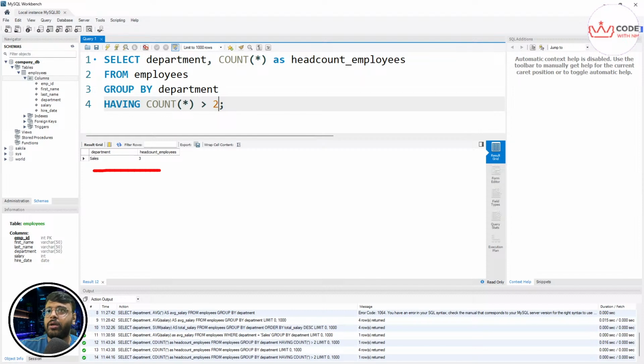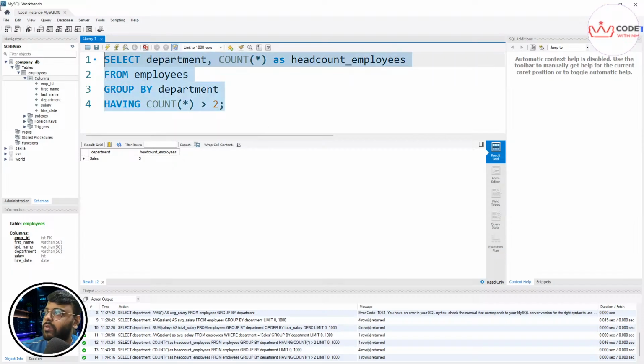Let's also take the average salary one. Let's go to the previous example, and I will execute the previous one, and then we will add that condition over. Okay, I will change it here only. Let's change this to average salary, and let's change this to average salary.